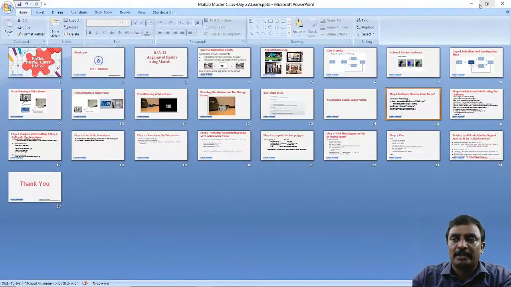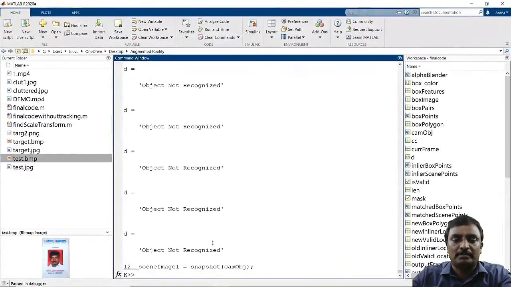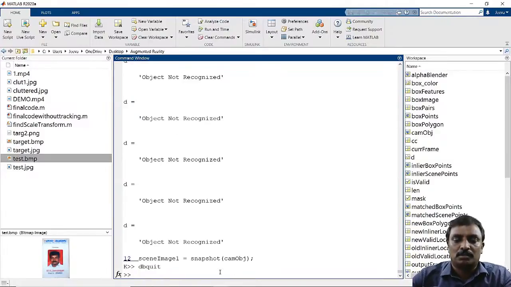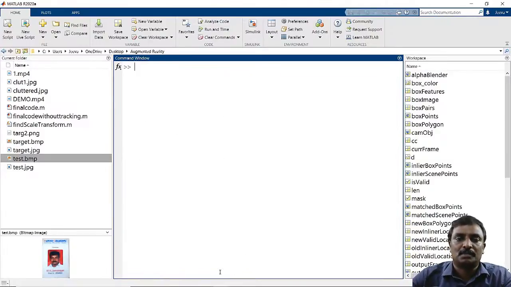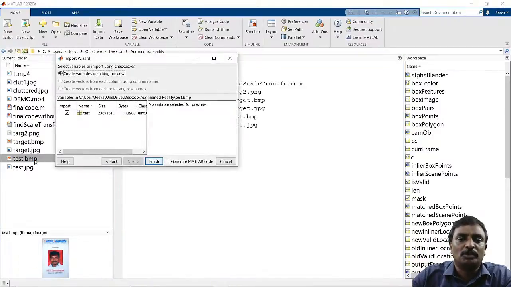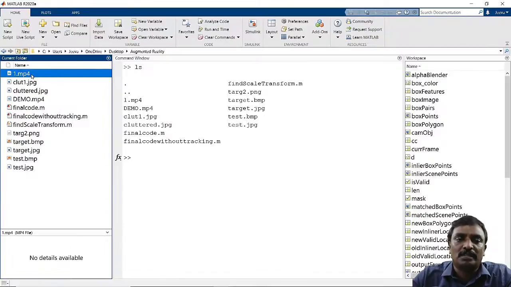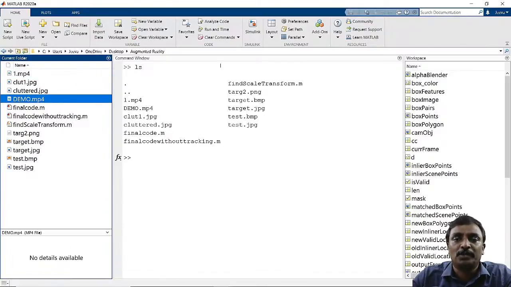So I'm opening Matlab. Okay, clc. So this test.png is the target image. I'm going to recognize my ID card. That's an object. And this is 1.mp4 and demo.mp4. I have two videos inside this folder. I'll play the video over here.